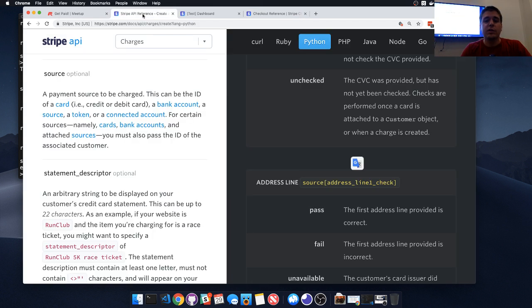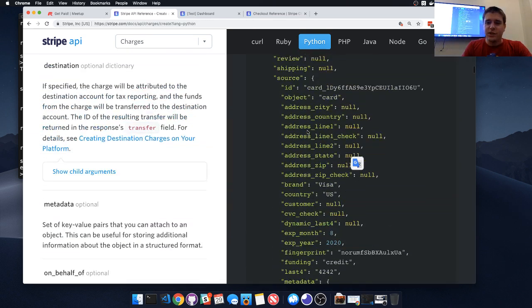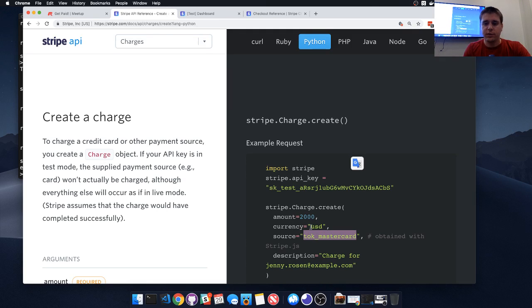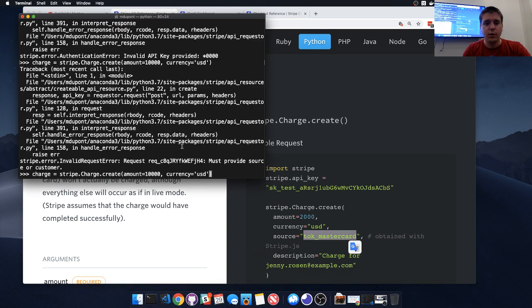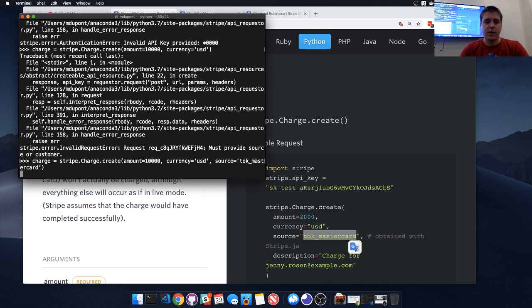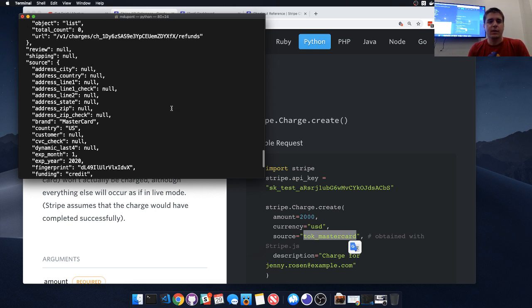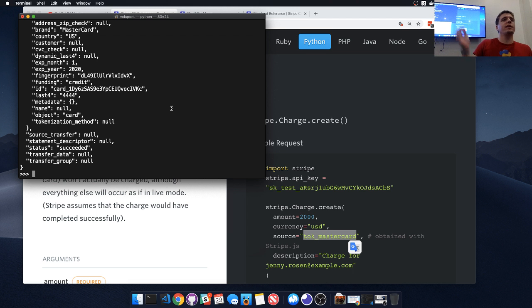So yeah, to actually run that through, let's just use the TOK MasterCard, which is guaranteed to be a testing token. Source equals TOK MasterCard. Okay. And we now have a charge with a bunch of null information because we charged their credit card. We don't care where they live.